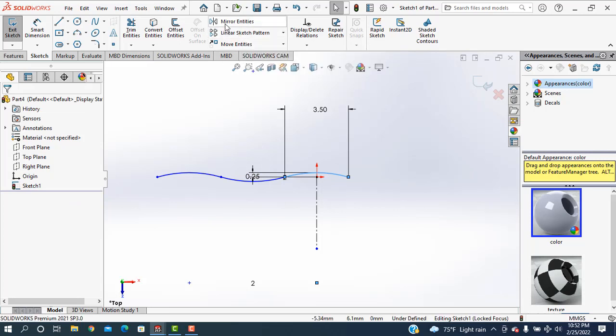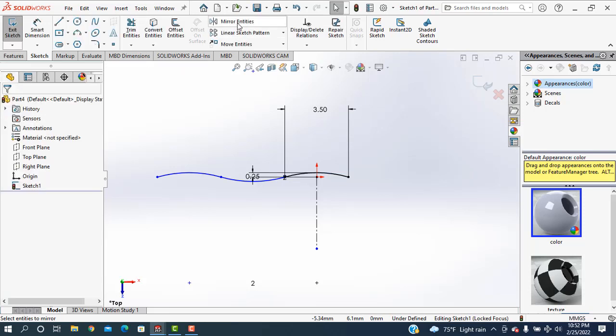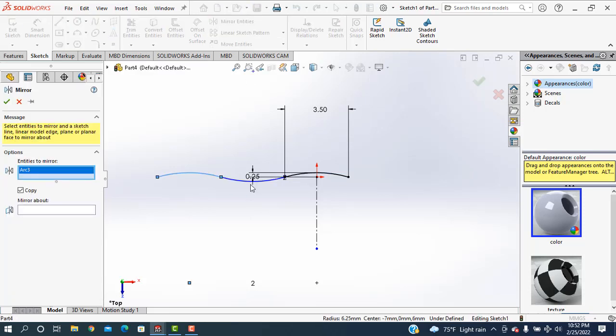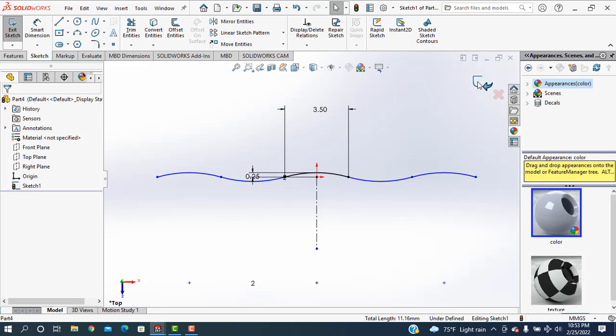Then I'm going to the mirror. Again I'm going to the mirror, selecting this line and this line, then mirror about and click on this center line. Okay, now exit it.